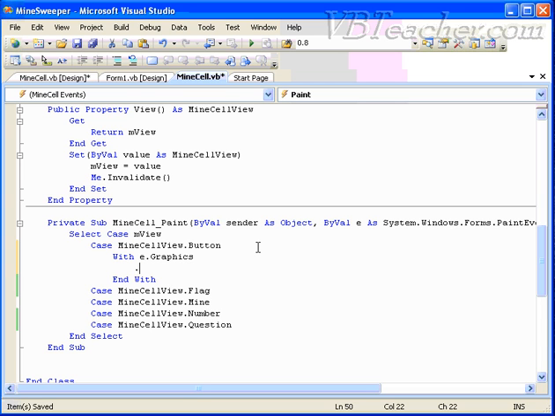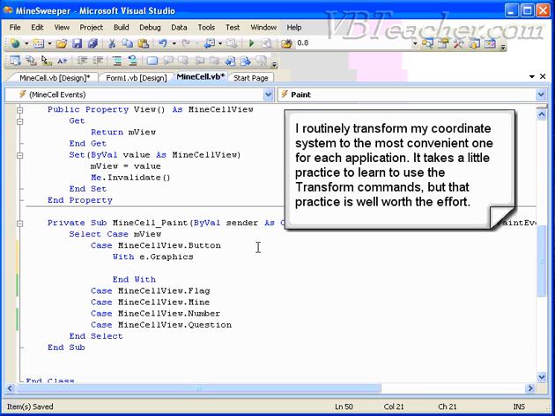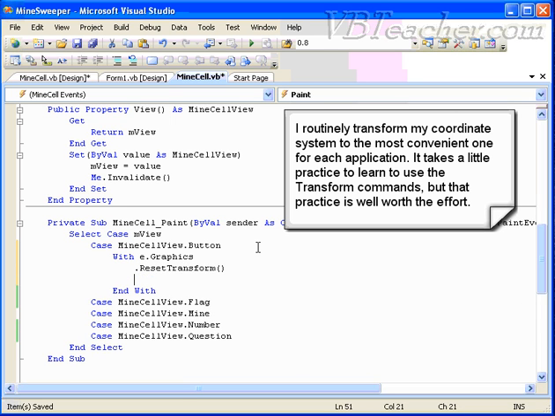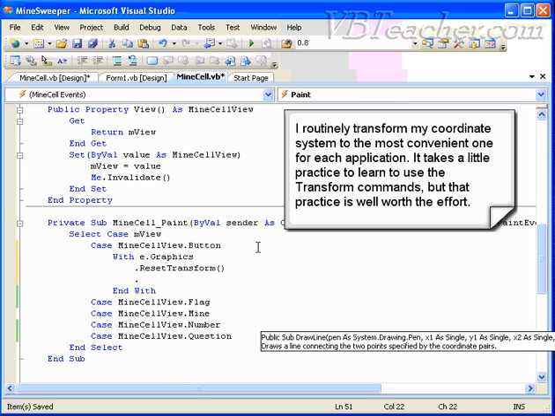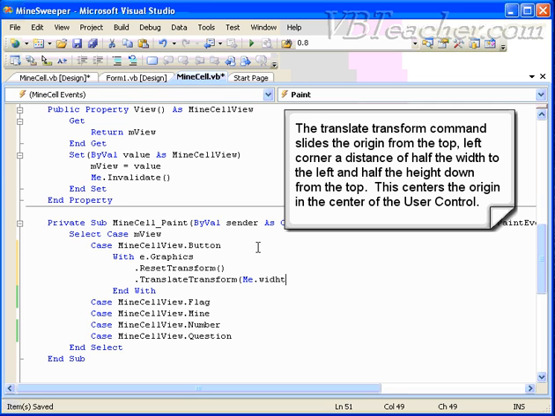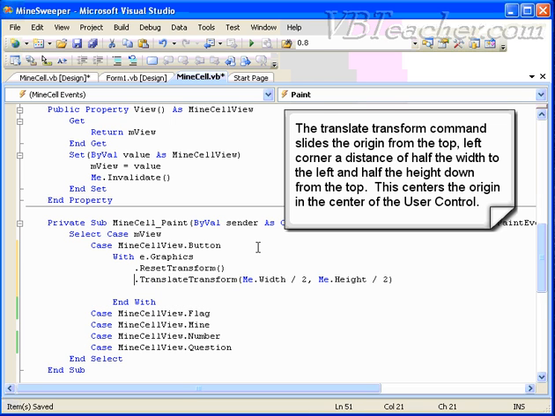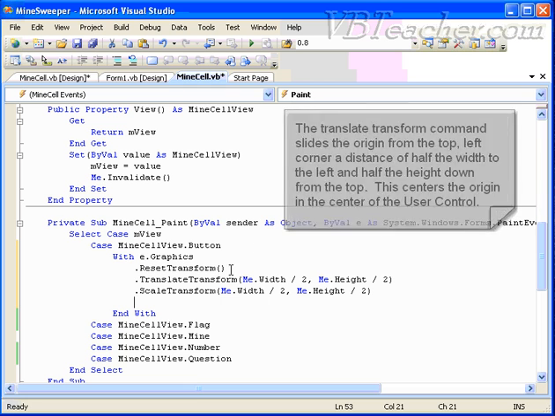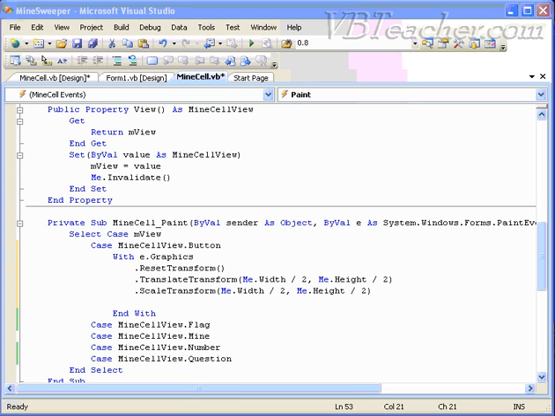Then first of all, we need to set up the transformations, and we always start that with a reset transform, and then we do a translate transform, which slides the coordinate axis from the upper left corner to the center of the screen. So translate transform from me.width over 2, me.height over 2. And then the next line is identical, except it's a scale transform, so we'll just change this word to scale.